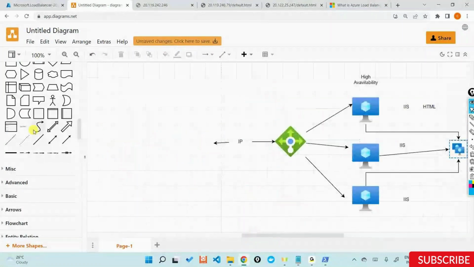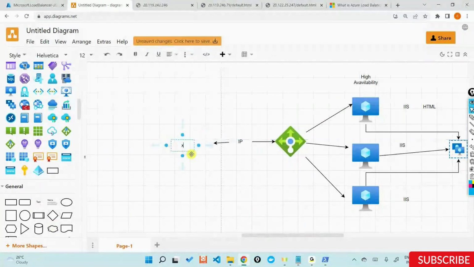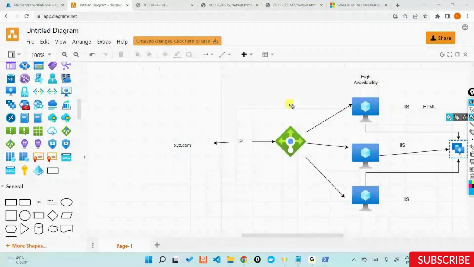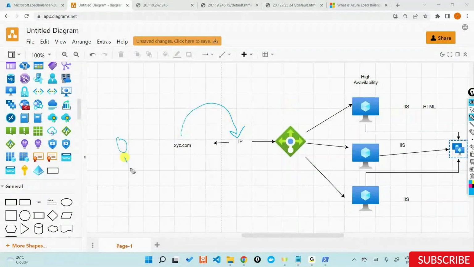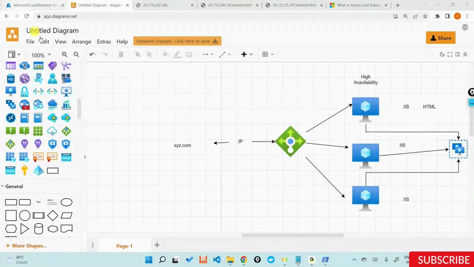I'll just say that whenever someone comes to xyz.com, please divert them to the IP address that is attached to my load balancer. So you as a user, you'll go to xyz.com and you'll go to the IP address of the load balancer. The load balancer will do the internal diversion of the traffic here. Any more questions?